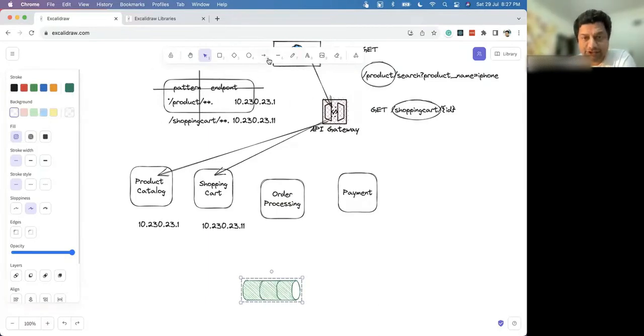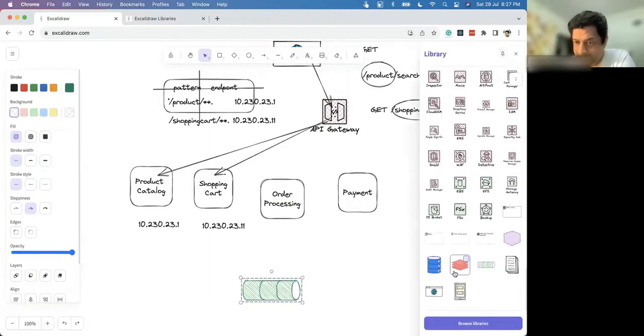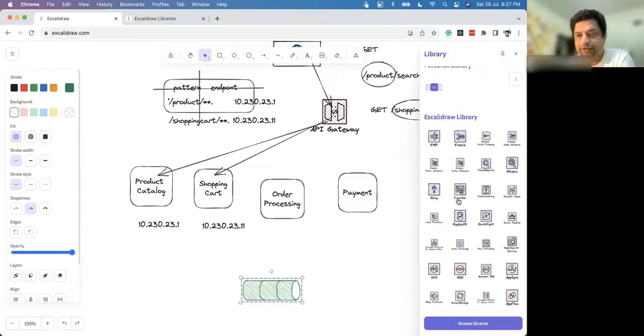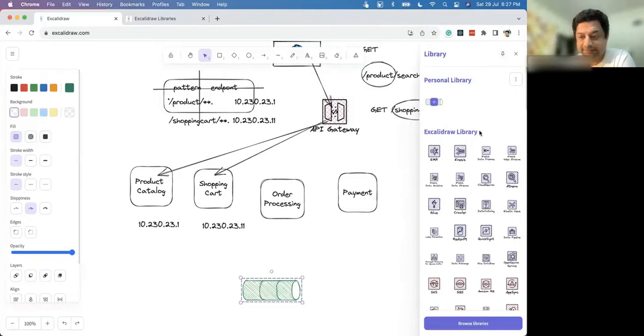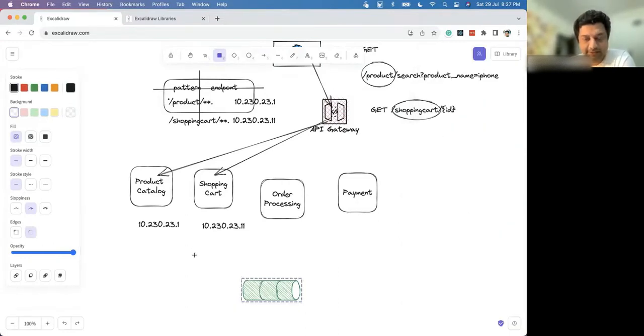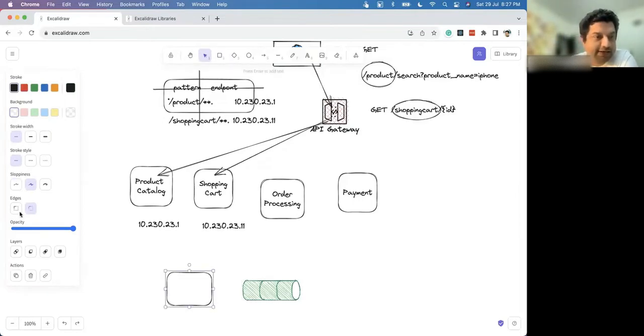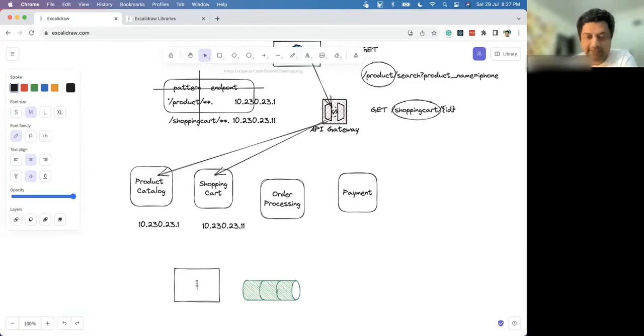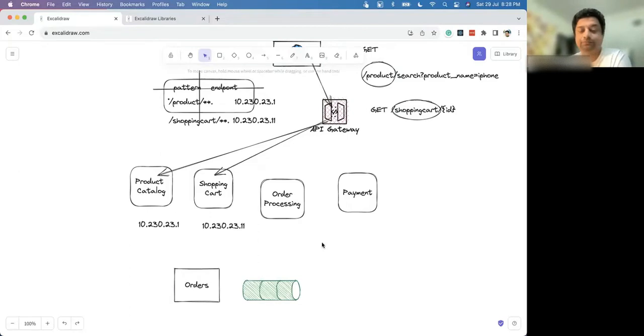In the message queue, what we also have is, let's say, a topic. Let me add a shape here. This is a topic, and let me make this shape with sharp edges, slightly, to make it look like a topic. Yeah, let's say this is orders, this is the topic, right?